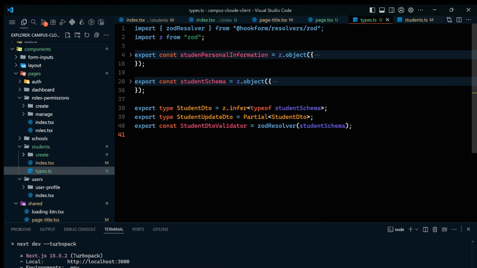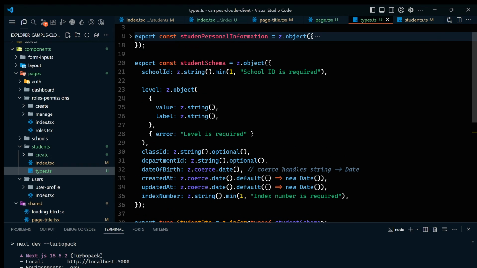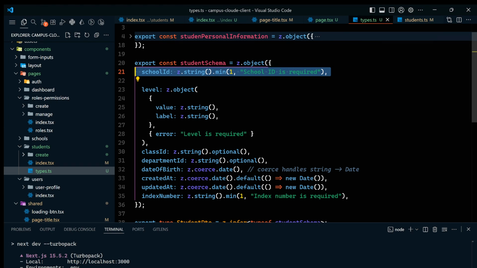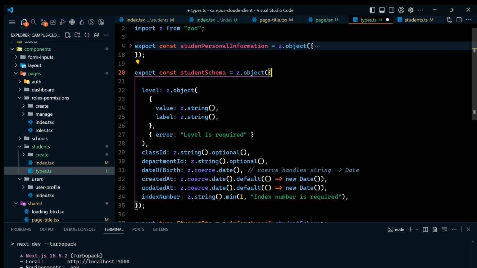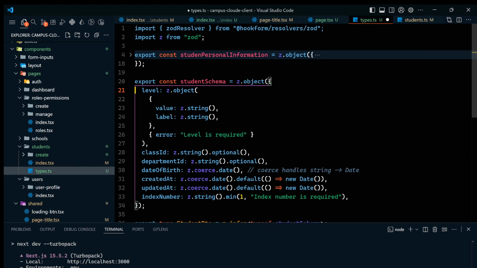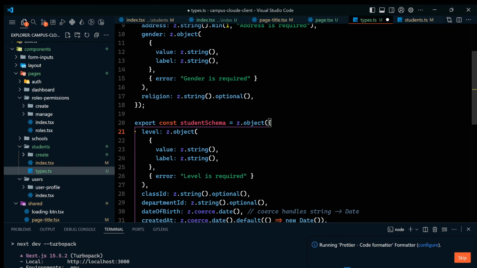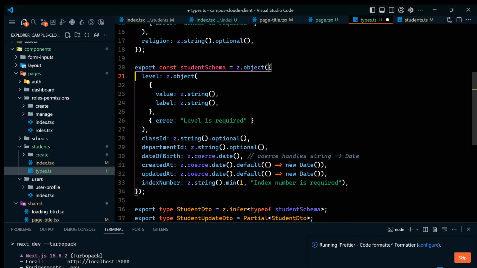Okay, so we updated our schema to look like this. I don't even need the school ID here, so let me remove it from this side because I'll handle that from the back end when saving it. And the student information, do we have something like ID, religion, class ID, department ID? Okay, I have to update this one.